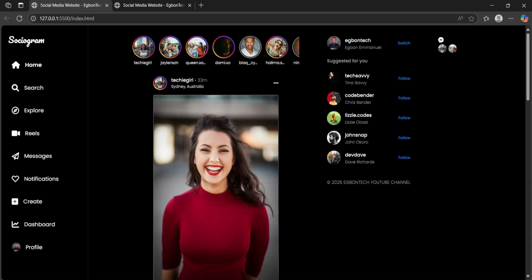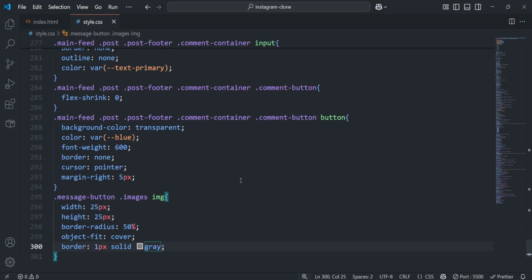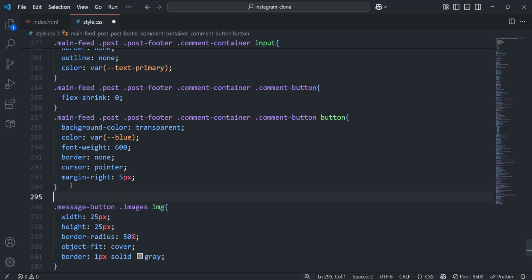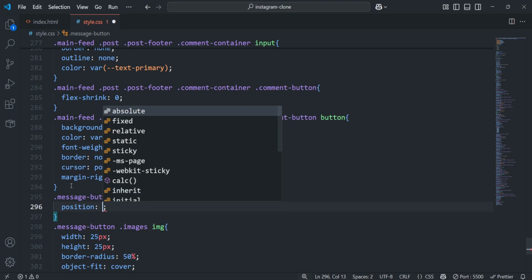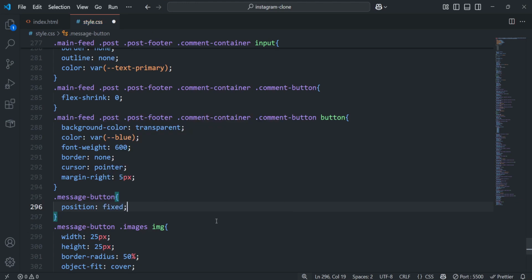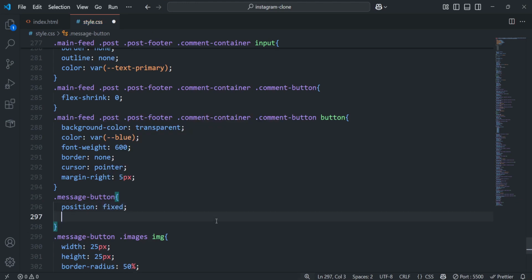So let's do that. So I'm going to go back to my style.css file. I'll copy this message button. Then I'm going to paste that up here. Now I'll give this a position. I'll use fixed. Now I want it to be positioned on the bottom right. So I'm going to say bottom.